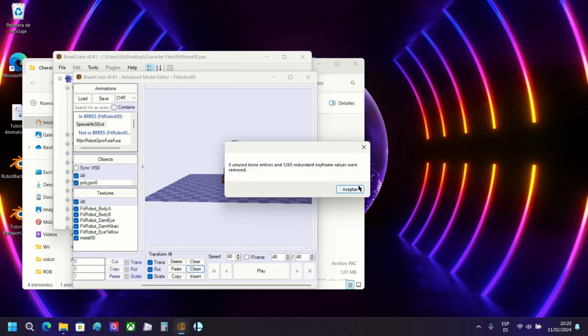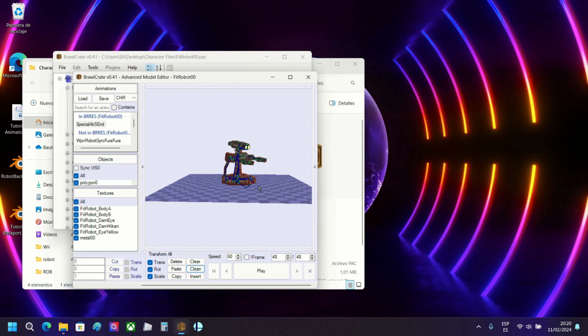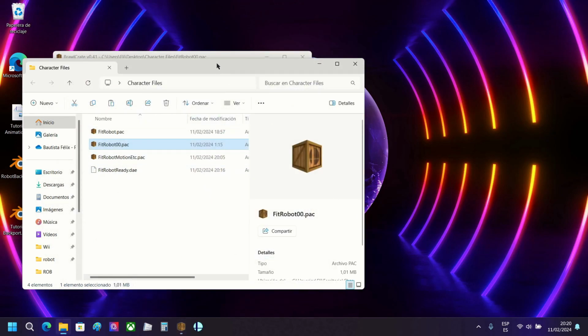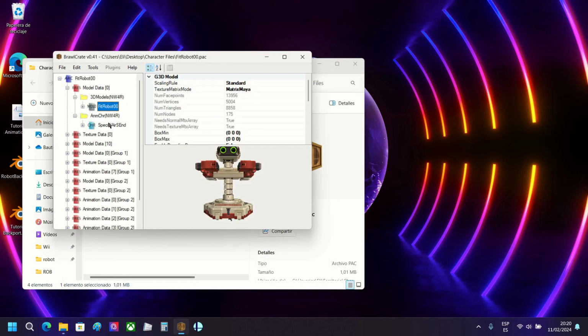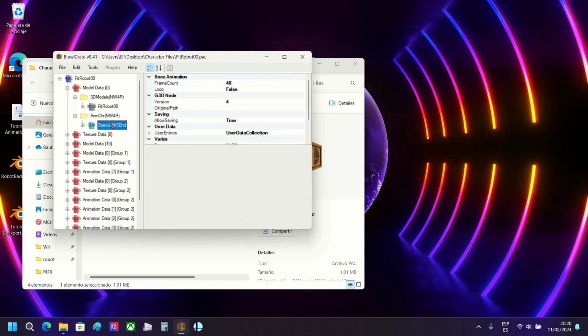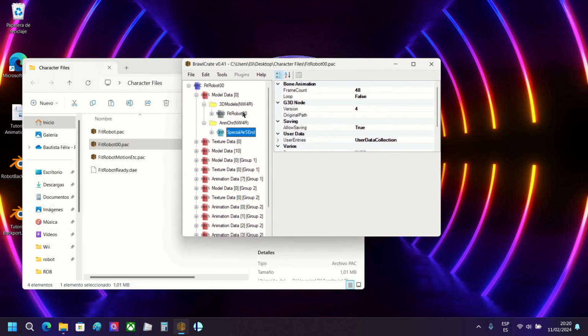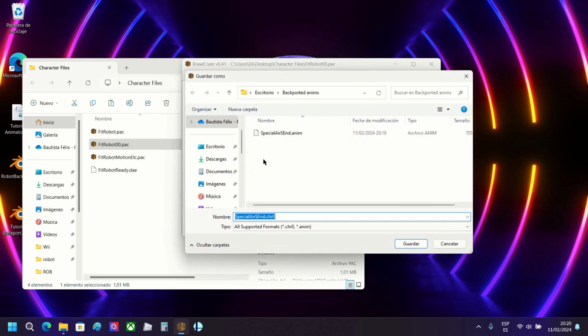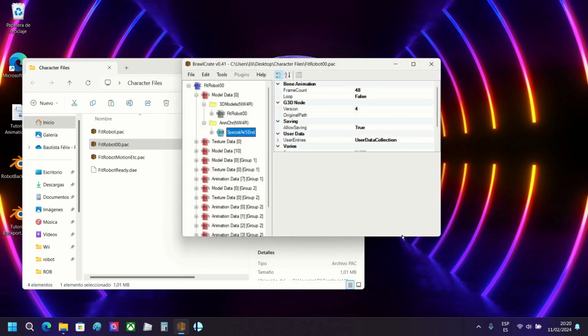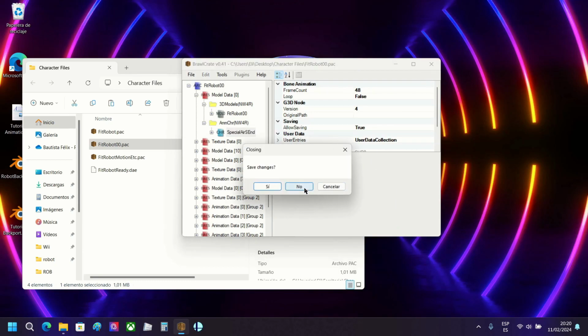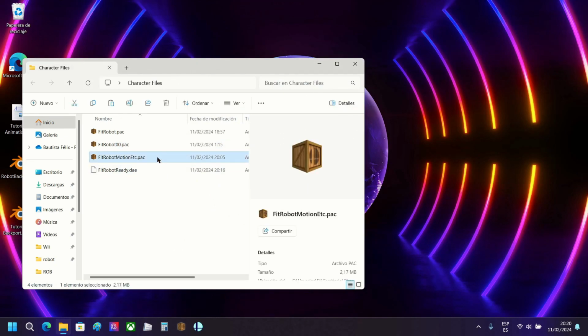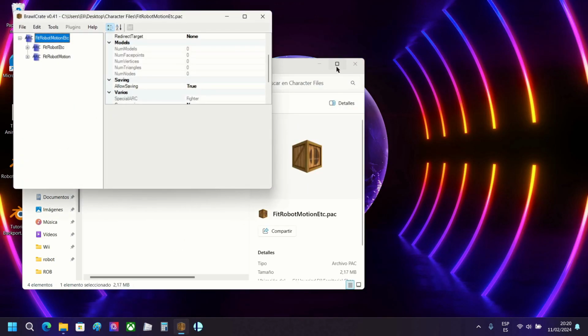Now we need to clean, and we're going to hit save. Close that. We're also going to close this, but first we're going to export this animation. So we right click it, export, and we export it as a char0 file. We're closing without saving. In the same folder, we're going to open our motion file.